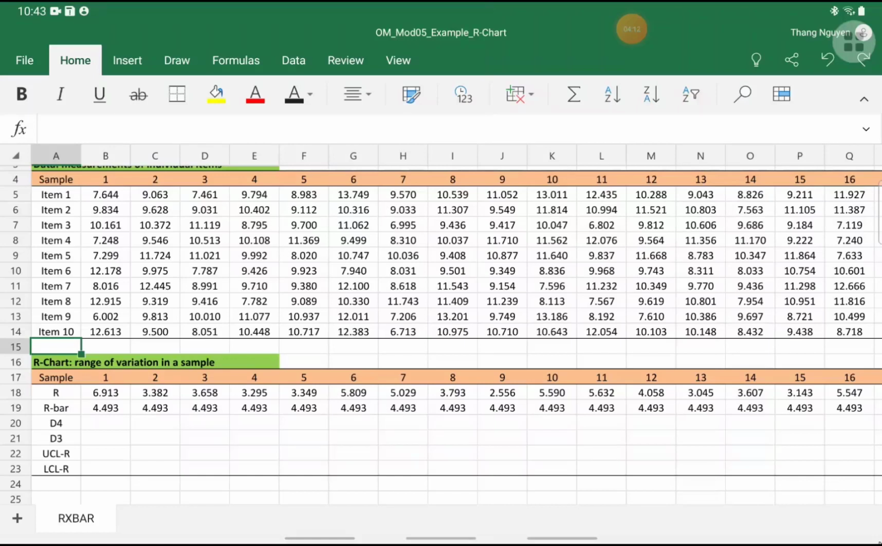Next, I would put the D4 and D3 values in the table. So D4 is 1.777 and D3 is 0.223. These are intermediate steps, so we do not really need to copy them, right? Next, we would need to find the lower control limit and the upper control limit.